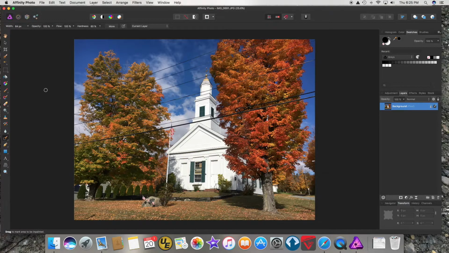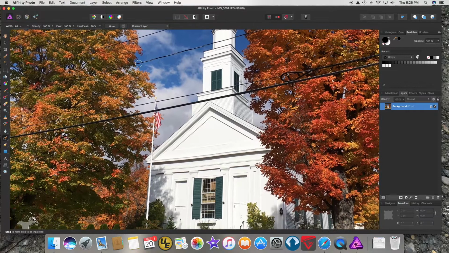If I click on that, and my radius is 64 pixels right now, and if I hit the Command Plus key, I can zoom in. If I just hold the mouse down and go across that wire, it disappears. It's amazing how cool that is.